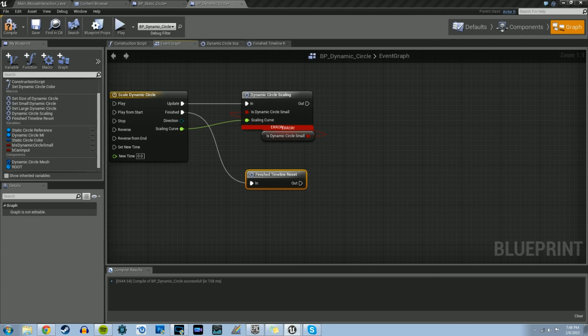So with that in place, we just have one last bit of logic here. I'm going to cut this video in half, so we're going to stop this video right now. In the next video, we're just going to finish up this dynamic circle blueprint and then do some final touches between the two blueprints for the static circle and dynamic circle, and then we're going to see our game being played.